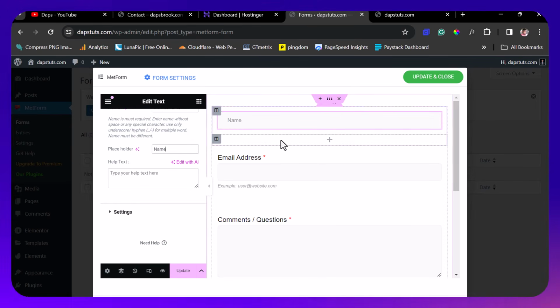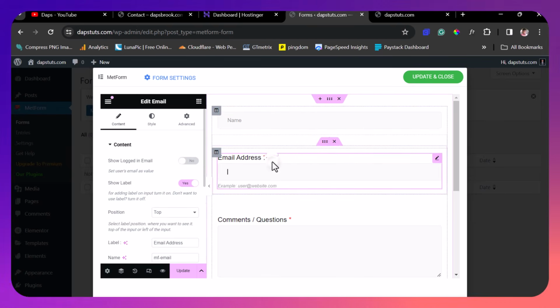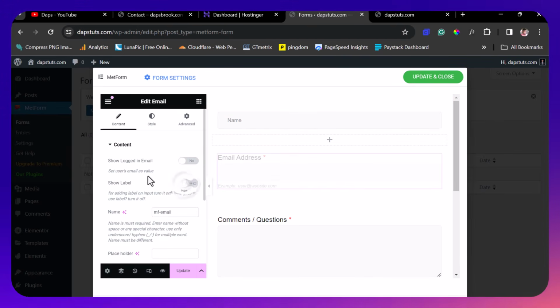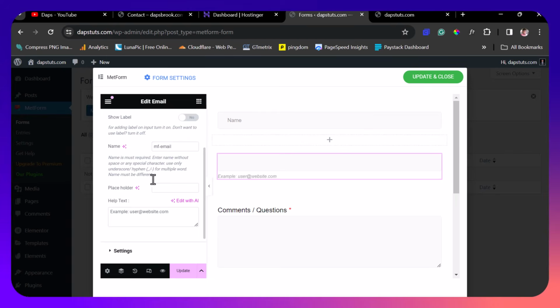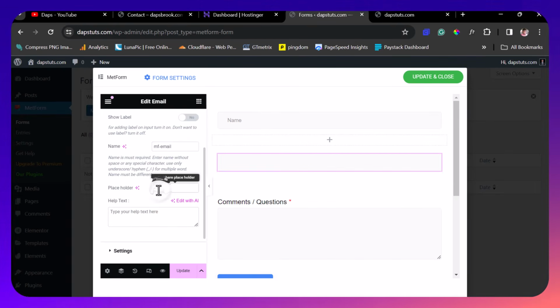Super cool, right? So for this one, I'll do the same thing. I'll take away the label. I will take away the help text. You can leave this if you like it. That's literally up to you. I can just put email.